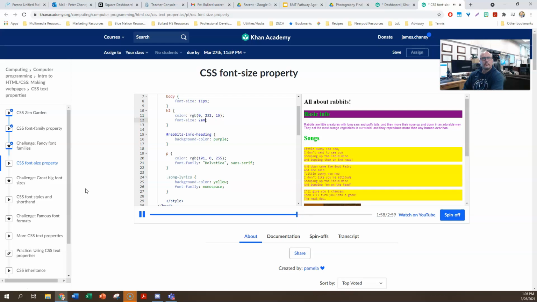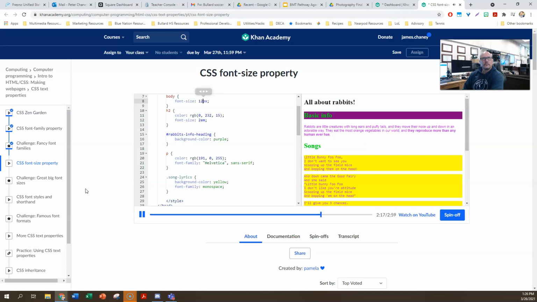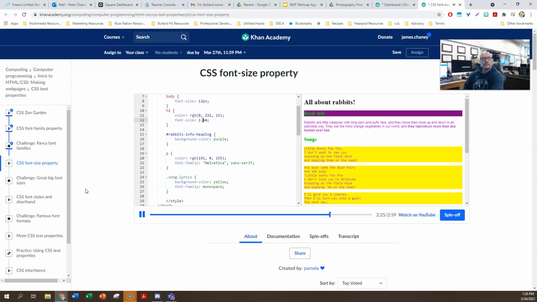2M. What actually happened now is that the browser has calculated a pixel size for the font. The browser knows that the body font size is 11 pixels, and you told it that H2 should be 2 times bigger, so now all the H2s are 22 pixels high. If we change the body font size to 12 pixels, then how big will the H2s be? That's right, 24 pixels. What if we change the H2 font size to 1.5M? Now the H2 will be 12 times 1.5, 18 pixels high.